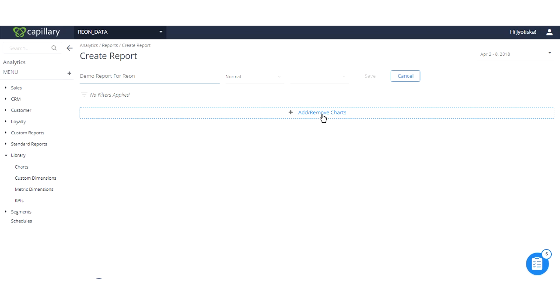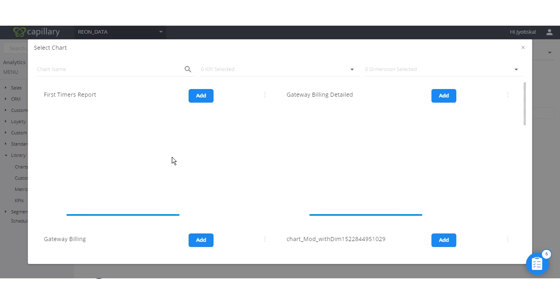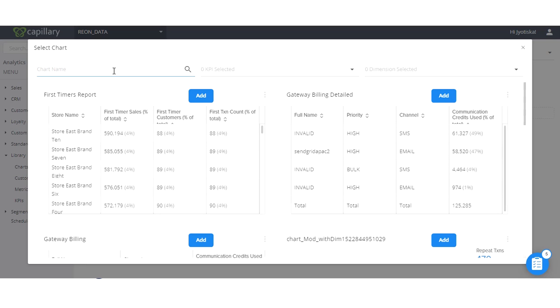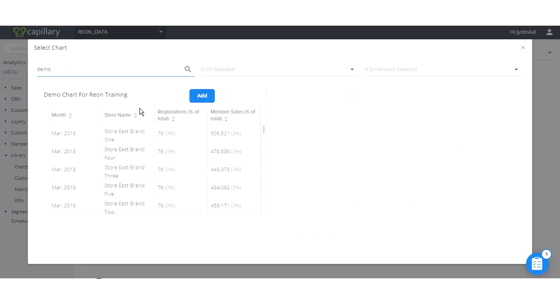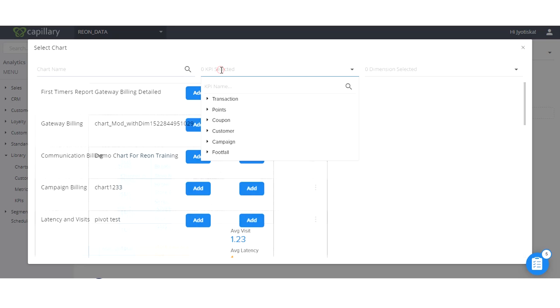I will click on add and remove charts. The moment I click on add and remove chart, this pop-up opens where I can select the chart. Now, as I told before, you can search through the chart by typing the name of the chart. So I will type the name demo. I am expecting the chart coming up. So this is the exact chart that I have just now made. It has the word demo. That's why this chart is coming. Let's say I have forgotten the name of the chart, but I roughly remember that this chart has registration KPI.